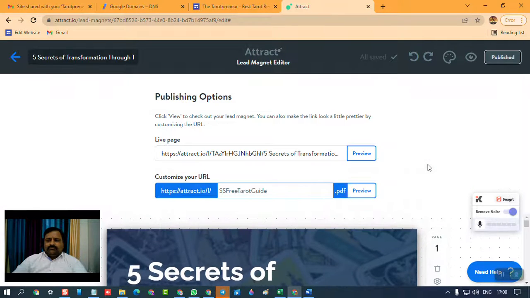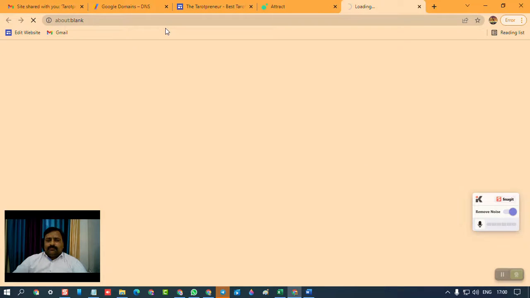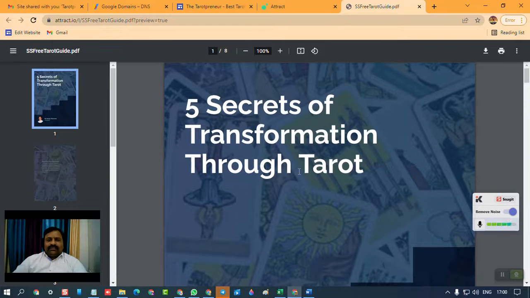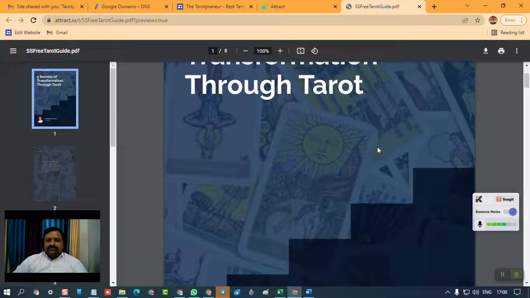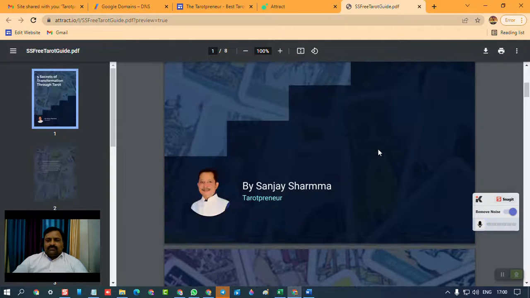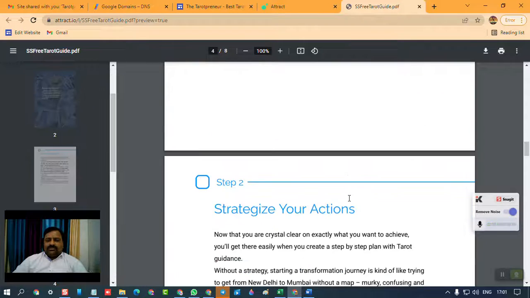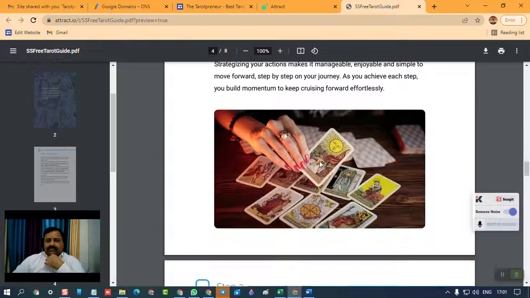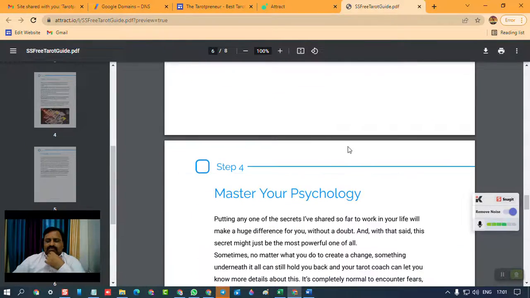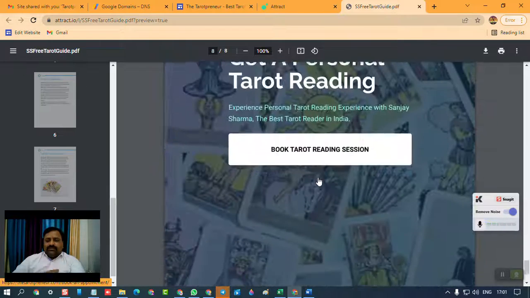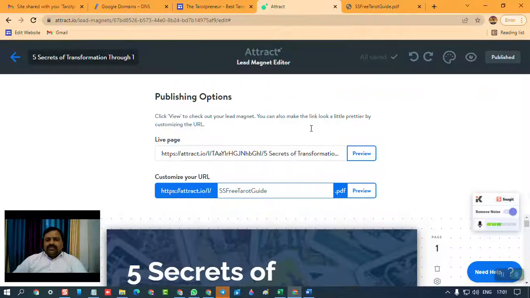So I got the link and review. And the guide is ready: 5 Secrets of Transformation Through Tarot, by Sanjay Sharma, Tarotpreneur. About the guide. First, the image is not coming here. Second, third image not coming. Fourth image not coming. Fifth coming. Sixth page is the call to action. So it's fine. Let's go back here.